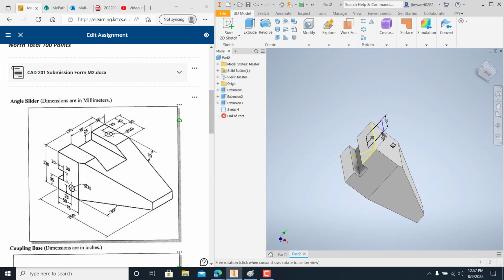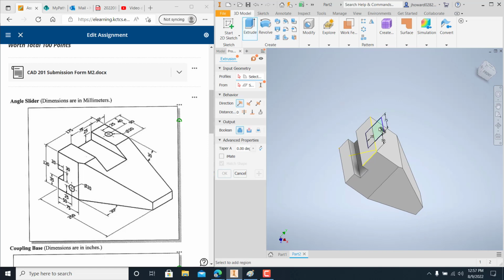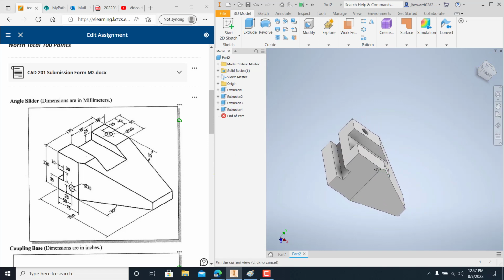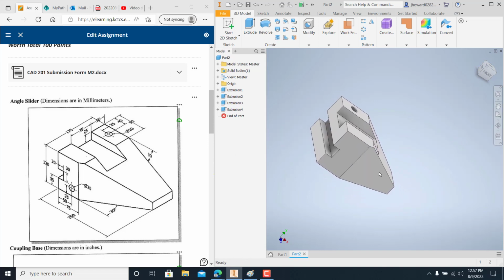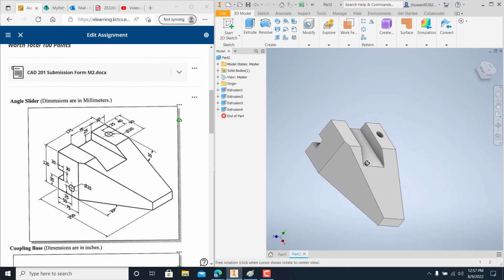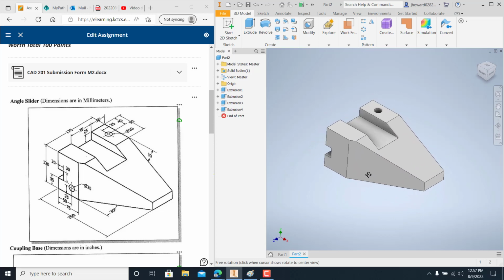So now when I turn this thing around and I do an extrude, I grab both sides. I don't have to, I just grab that one. And I want to do a cut on it through all, and then okay. And there is your part. There is the angle slider. If you have any questions on this one, let me know and I can help you.